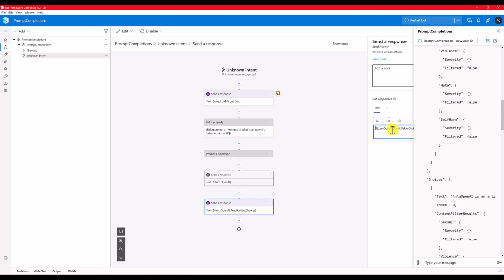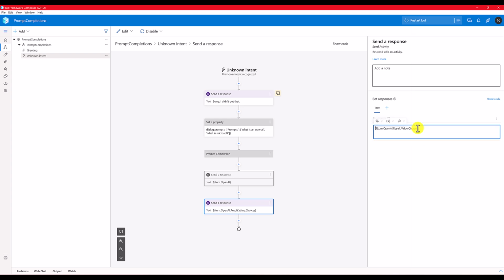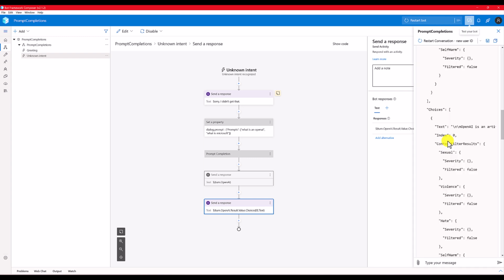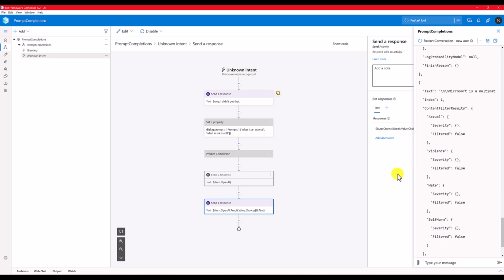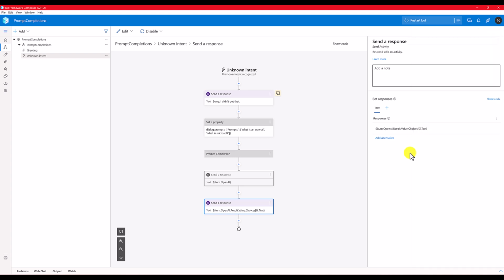Go to here. Choice index. So here I have to pass 0, 0th index. I want to print only the text. That's it. Here you can just confirm it. Text. Yeah. So restart bot again. This time we'll get only the answer for what is an OpenAI.